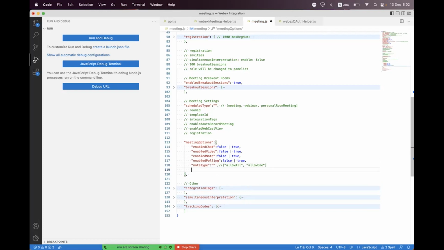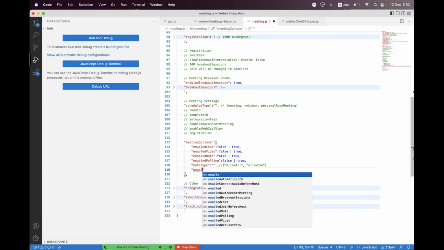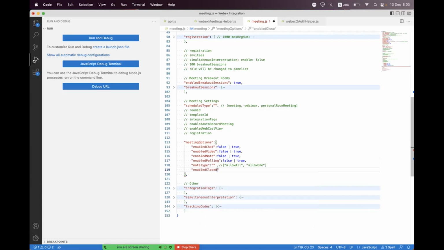And you can also enable or disable closed captions by setting the enabled closed captions option to true or false.